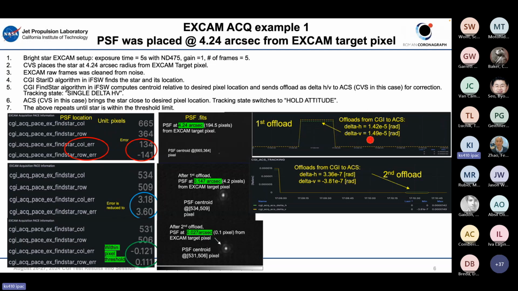And we offload that, and the next time around, when we do the acquisition, we see that we are at 1.147 arc second. We do another offload, this time much smaller, but we are not at the desired pixel location that we want. And this second offload brings the PSF to the desired location that we want. And the flight software at this point gave us the success EDR that we have acquired the star in XCAM.